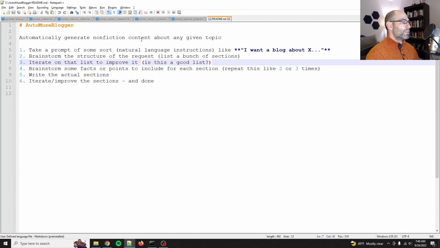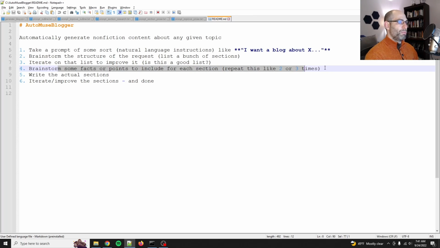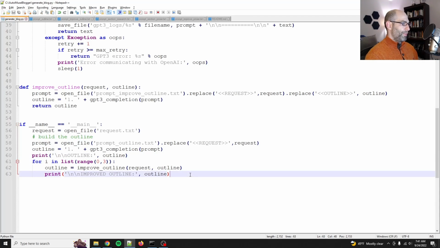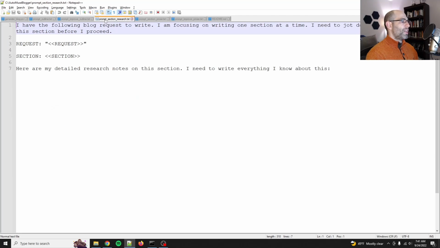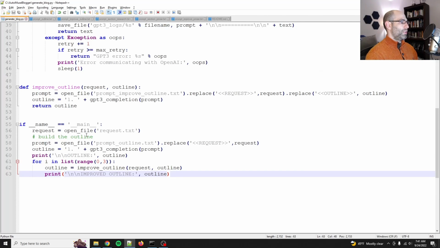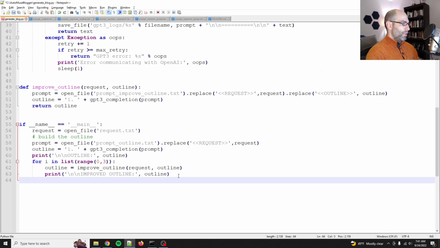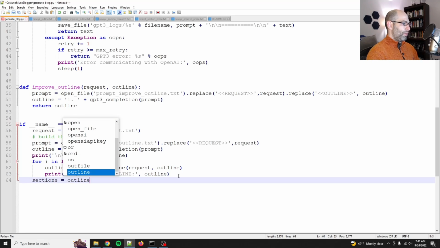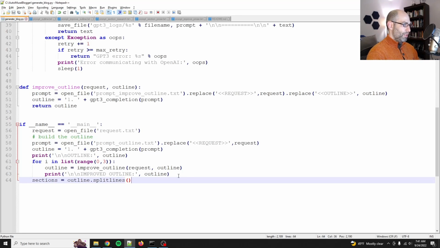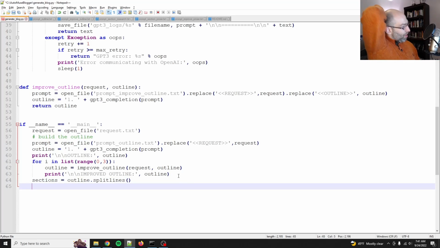Okay, now we consult the scriptures. We got the good list. Brainstorm some facts or points for each one. Okay, so then section research. So sections equals outline.splitlines. So now the sections list, we can iterate on this a few times. But we're actually zeroing in on the final product.